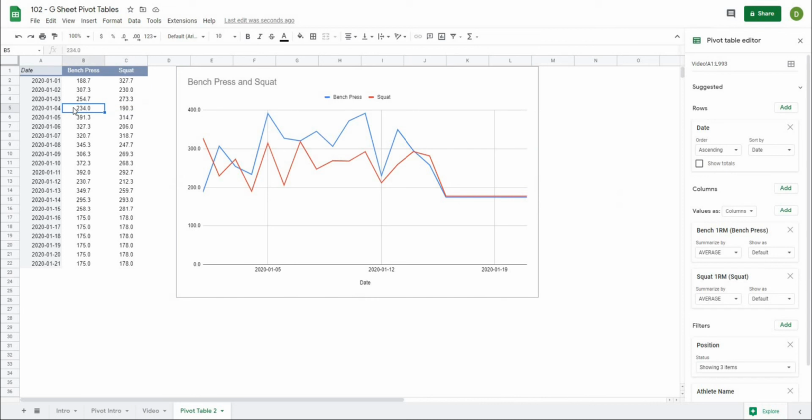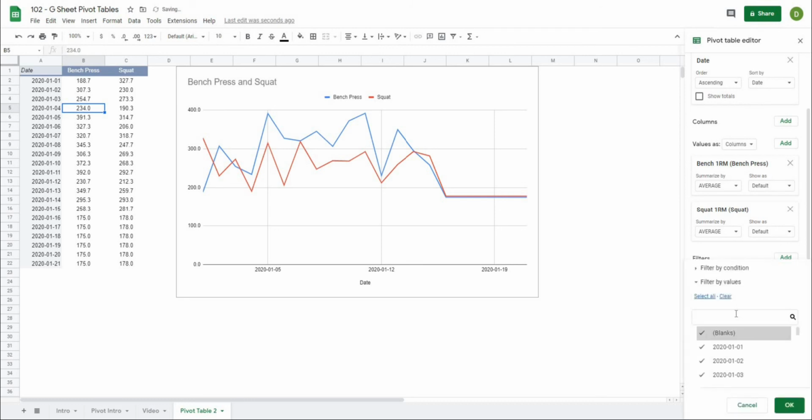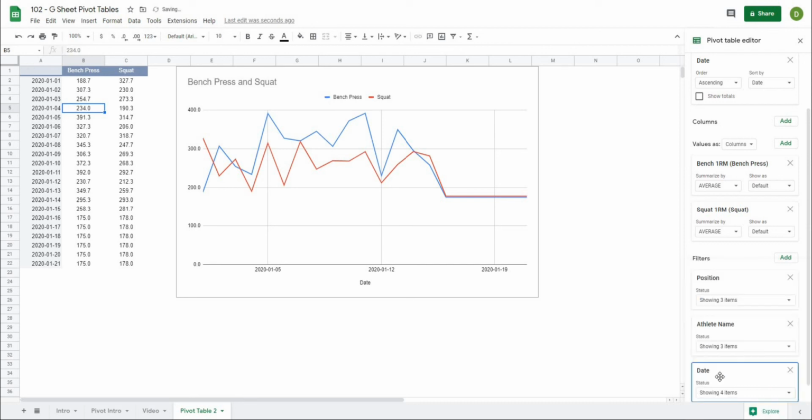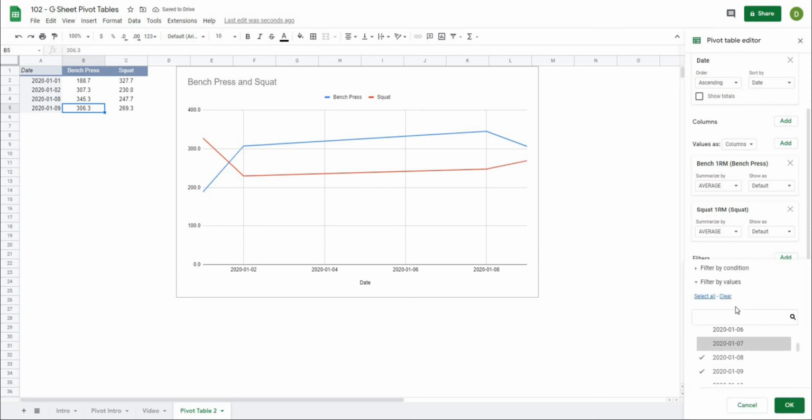If I wanted to put any more filters on this, let's say I wanted to filter by date, maybe I only want to show a few different dates. And you can see those are what our tests look like on those dates.